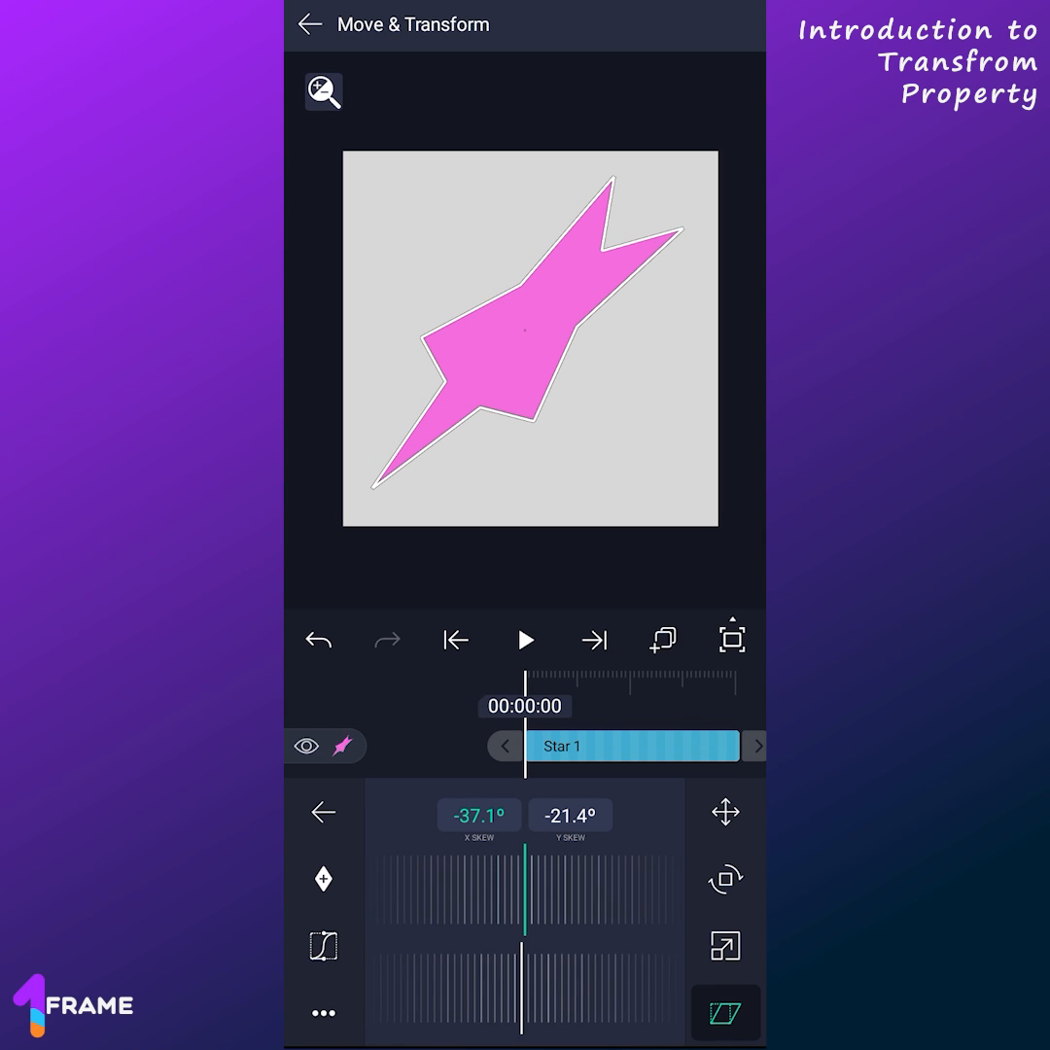All right, so that's all you need to know about the transform properties in Alight Motion.